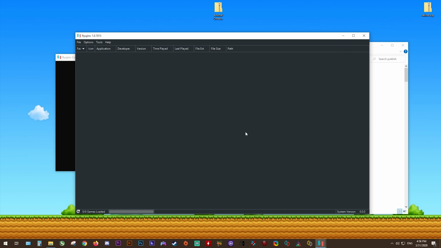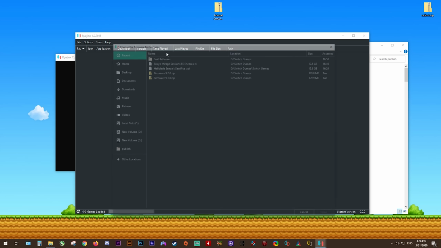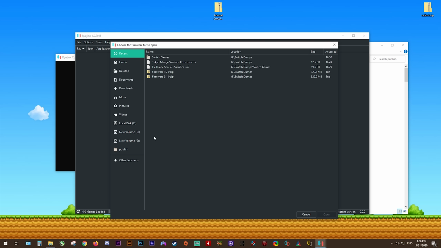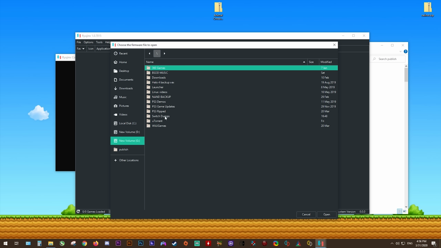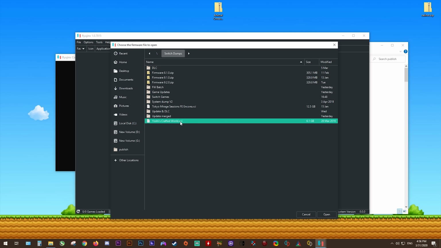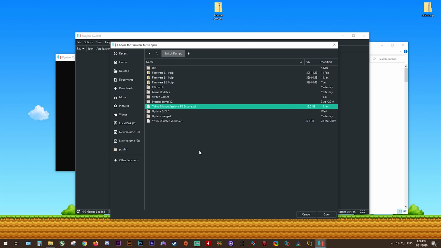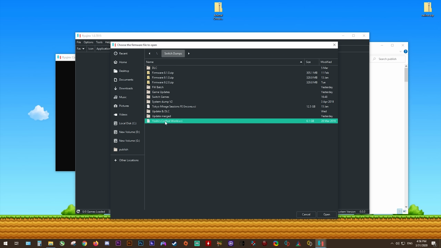Once you've done this, you want to come to Tools, and we're now going to install a firmware. The easiest way by far to install firmware is just to install it from an XCI. An XCI, for anybody who doesn't know, is just a game file, a game that has been dumped from a game cart. You can see here I have my Yoshi's Crafted World XCI. You basically need a firmware of 5.1.0 installed in order to have Animal Crossing New Horizons work.